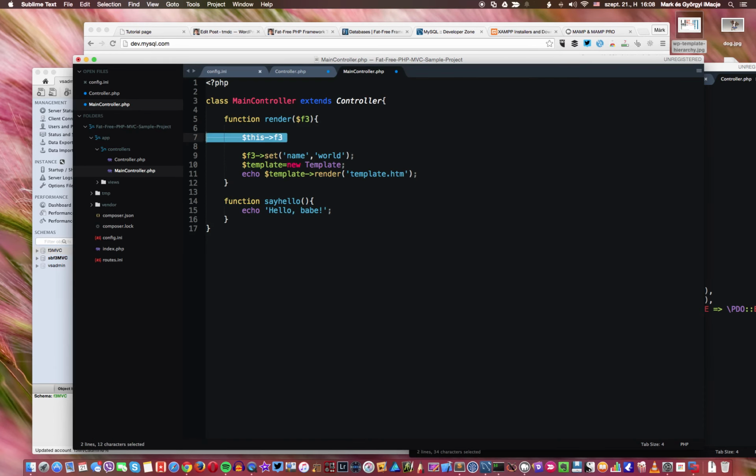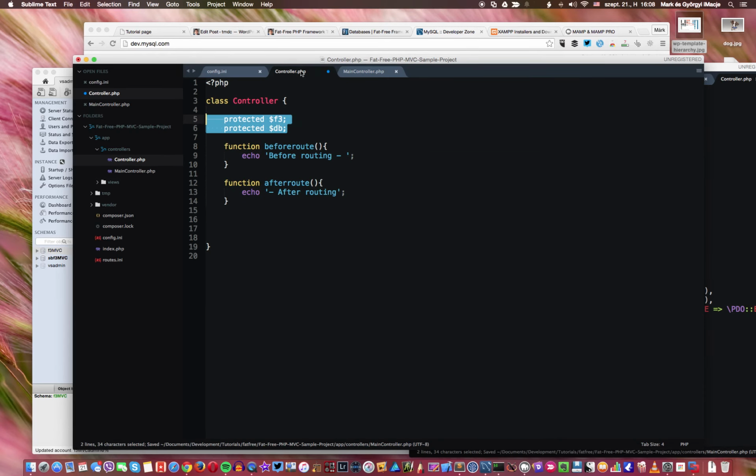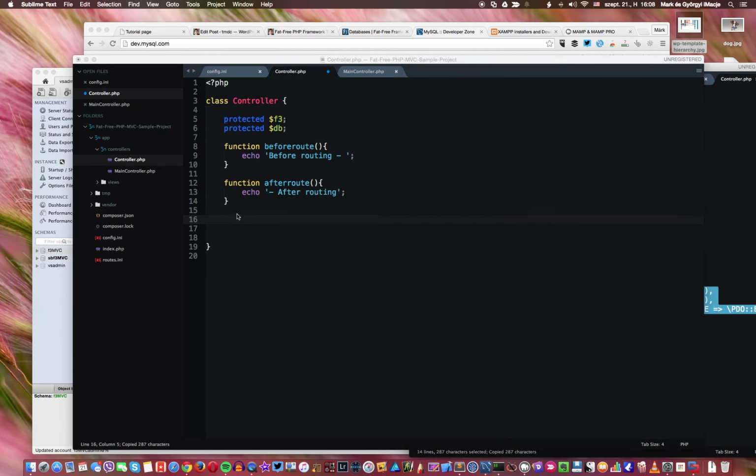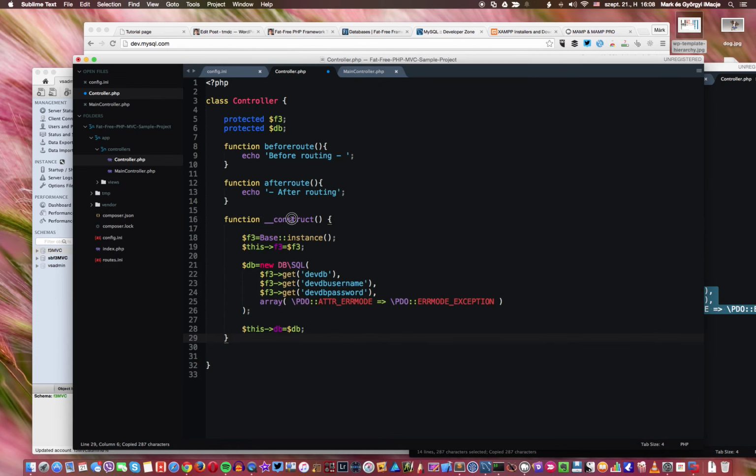So let me remove this for now, and let's come to the constructor, because that's where the new stuff happens. All right, so we add a new constructor. Construct is the PHP standard name of the constructor, and this is the same line that we use in our index.php. So this is a new instance of F3, and we set this variable to be equal to this instance. This is fine. And then this is where we set up the connection. So the connection goes this way.